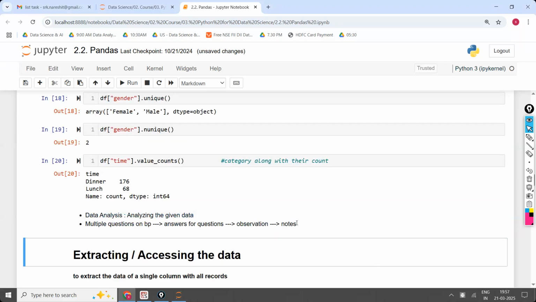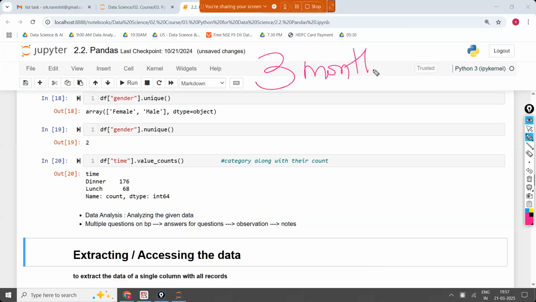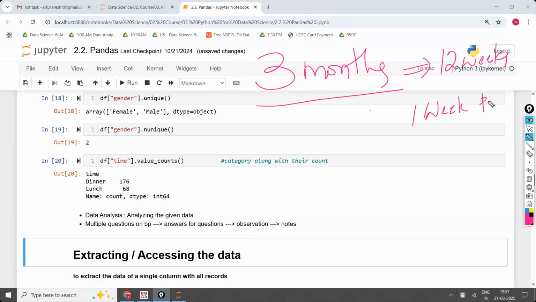The more observations you make, the more data analysis you'll do. Now, what are the steps involved in a data analytics project? Any data analytics project, if you start from scratch, would take around 3 months overall. 3 months means close to 3 into 4, 12 weeks of schedule. Out of 12 weeks, the first week will be only to understand our business problem.